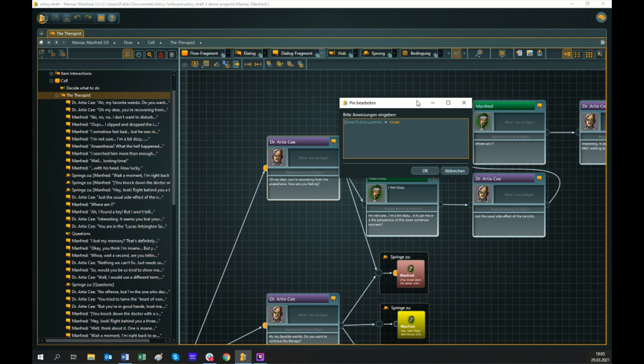And the nice part is this game logic that you can implement here, you can export all that data ready to use to Unity or Unreal.